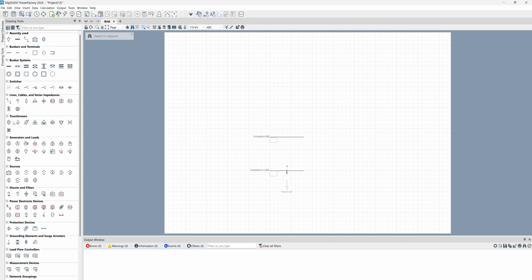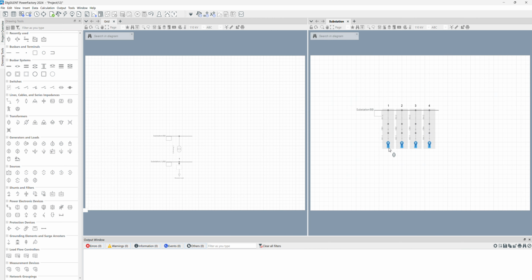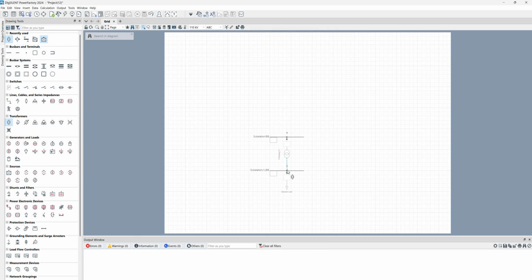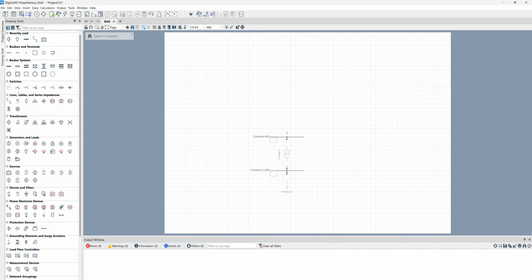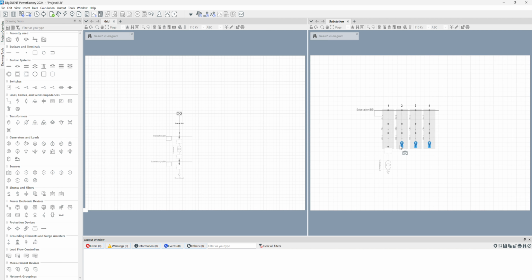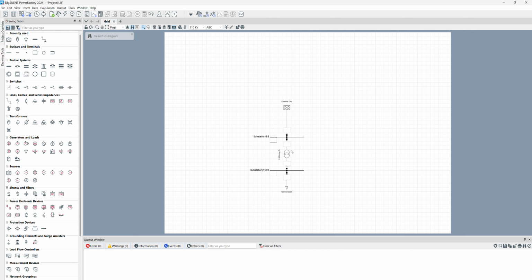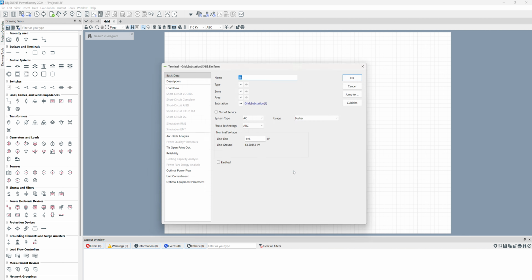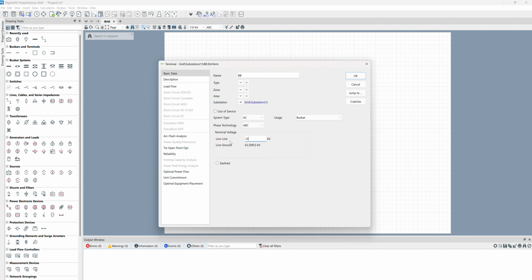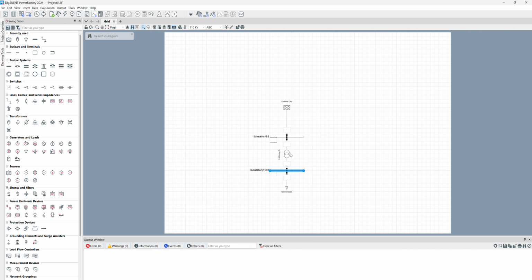We have a couple of transformers and we use the 2-winding transformer. First the HV side and then the LV side, like this. And now we put an external grid here to make a simple system. So here we have 110 kilovolt. Here we can put, for example, 10 kilovolt.